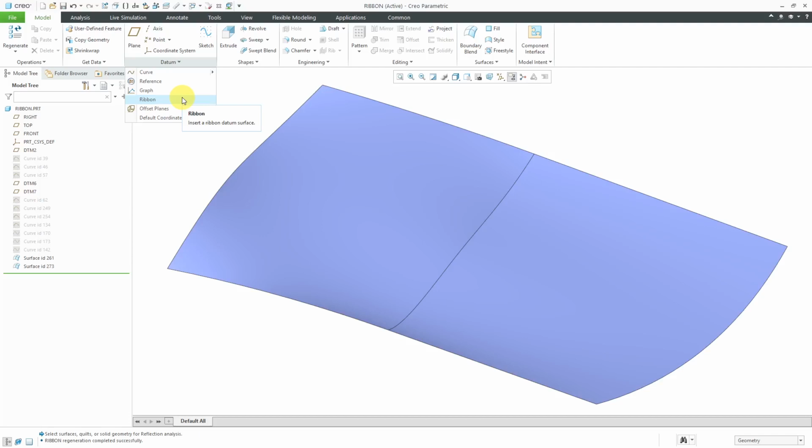I became a Creo Parametric, or back then Pro Engineer instructor back in 2001, and this is one of the features that was added in Pro Engineer 2001. And I'll be honest, I have almost never used it, but now thinking about it, there are certain uses for it. Here's the idea behind the ribbon surface.